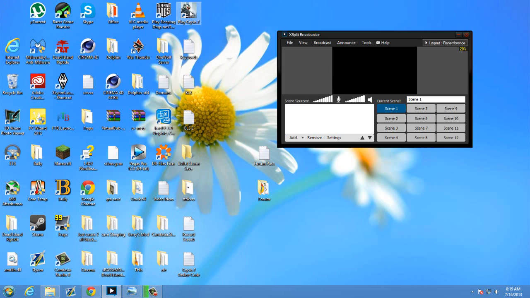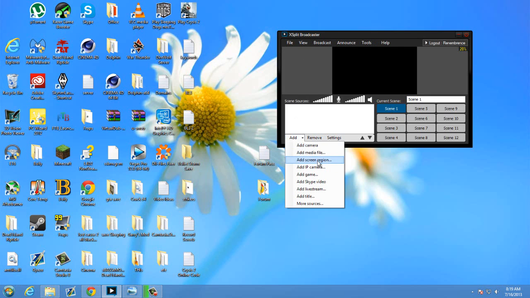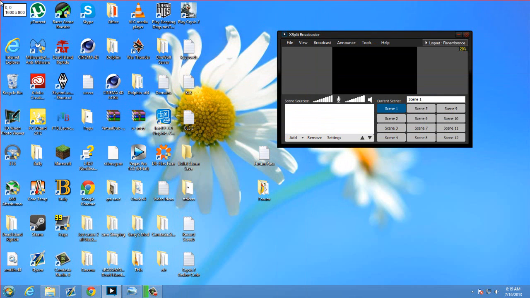So say I was gonna play Crysis and I wanted to live stream that. I go over to here and click add, and then screen region. Now this basically gives you this thing right here where you can highlight whichever part of the screen you want to be broadcasted to twitch.tv.